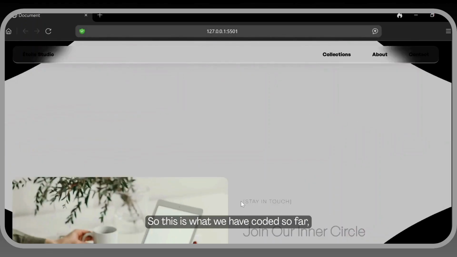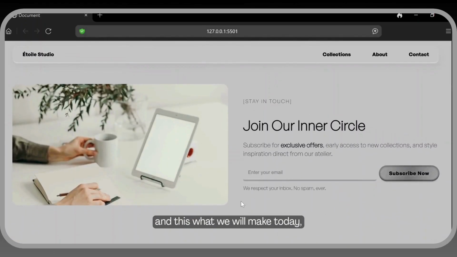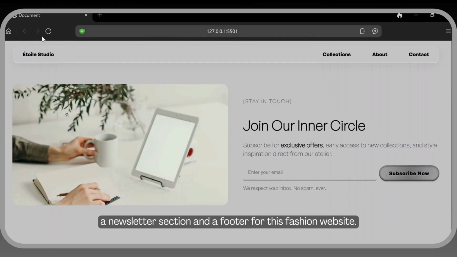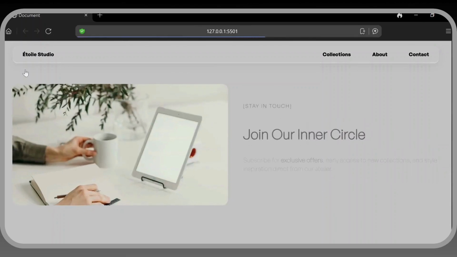So this is what we have coded so far, and this is what we will make today, a newsletter section and a footer for this fashion website.